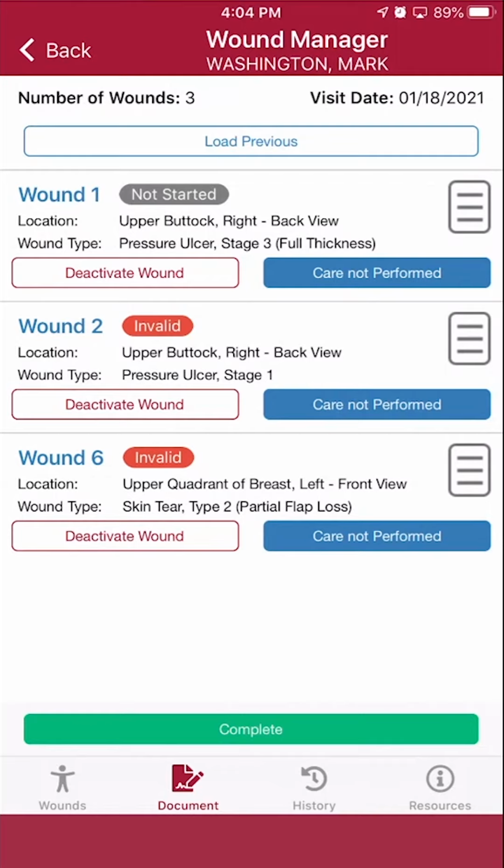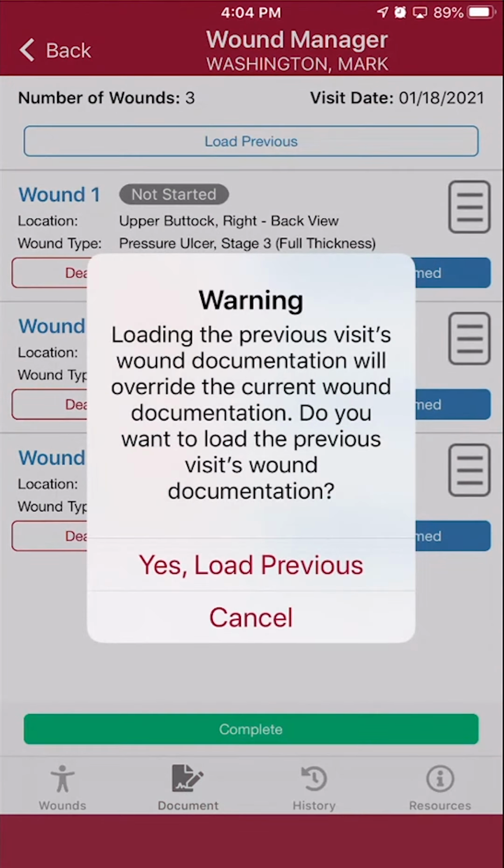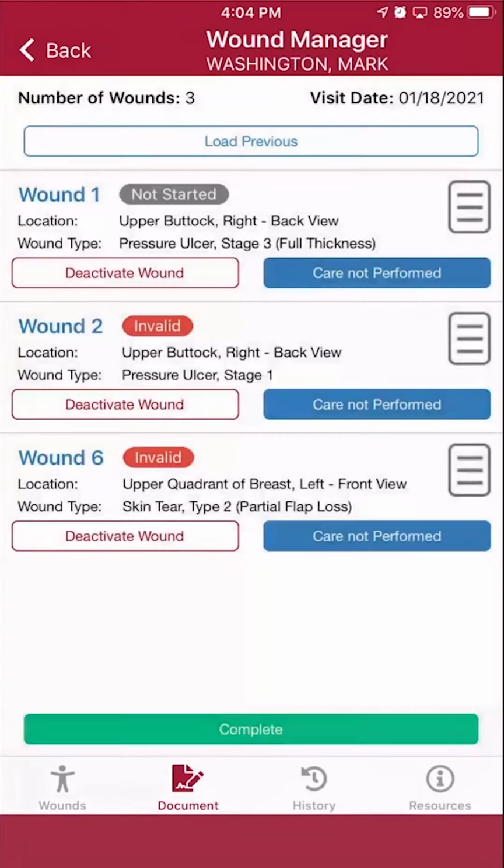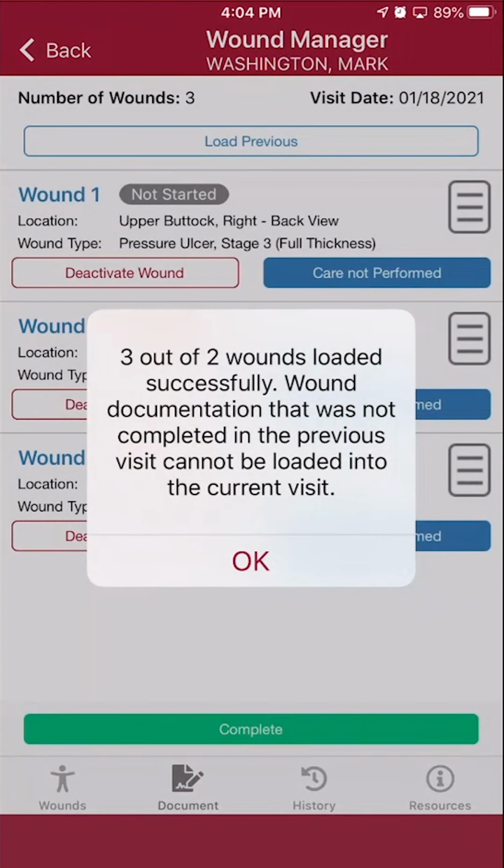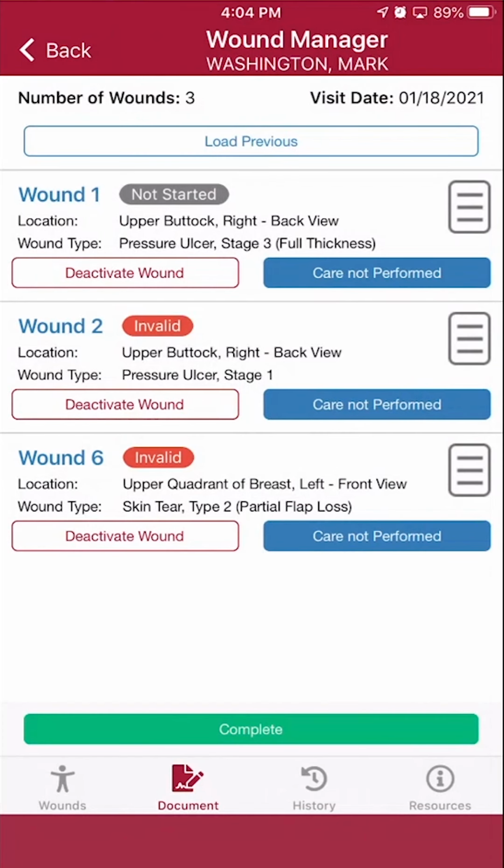The Load Previous Documentation button is available at the top of the wound list. Note that documentation fields tied to calculating the wound score are not loaded from the previous notes. If the previous documentation has not been completed, it will not get loaded for the current visit. See the Learn More button for more information on the wound score, including which assessment questions are used in the calculation.